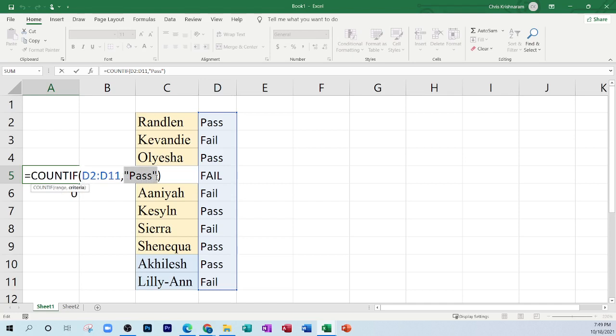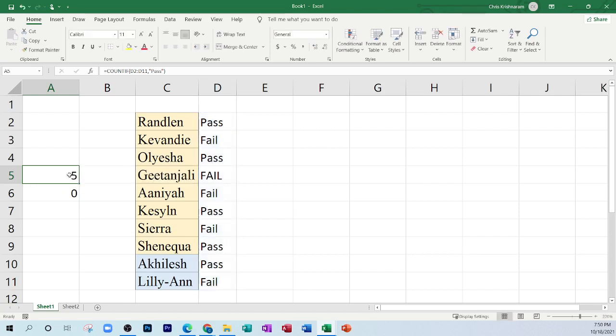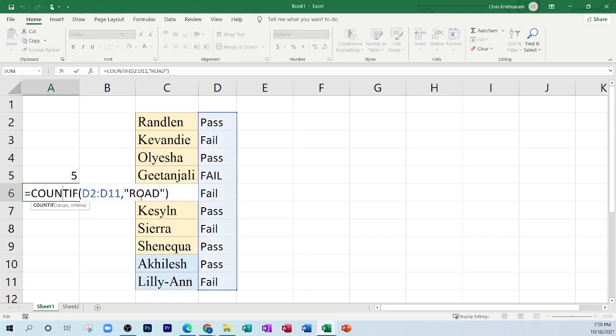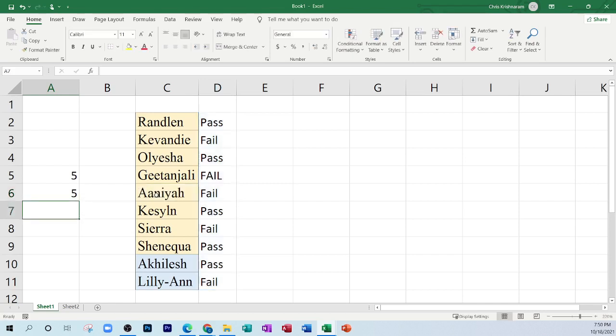This is basically what I'm telling it to count. I'm telling it to count all pass. So if you see the word pass, count it. So in this example here, I have 5 students that got pass. If I want to know how many got fail, I basically do the same thing, but I put fail instead. So now it's going to look for all of the fail. I have 5 students that would have failed.